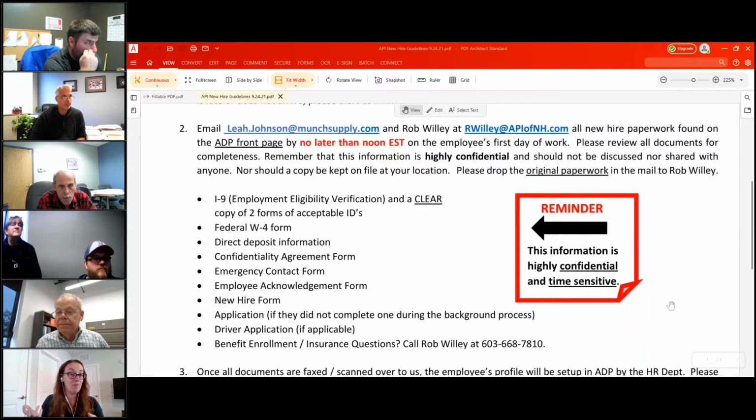It's for myself and Rob. We'll get copies of the new hire paperwork. And this is all on, again, the ADP homepage. These are all the forms in the new hire packet. If you have a driver starting, they have a couple extra pieces. But generally speaking, inside your new hire packet, you're going to have the I-9 form. And we'll talk about that again in just a second. A federal W-4.